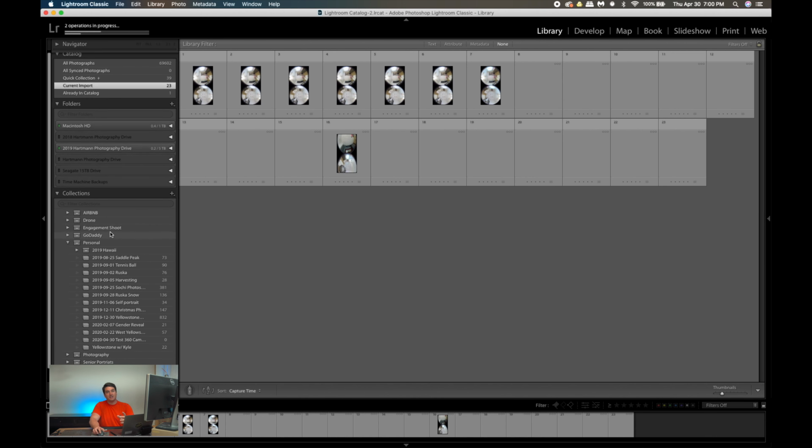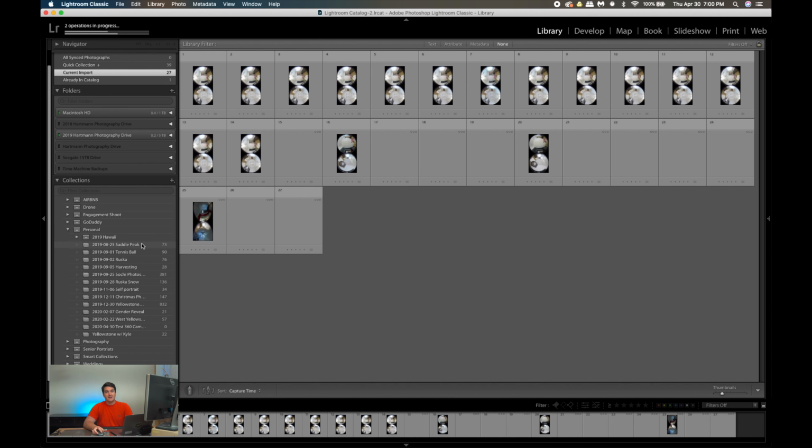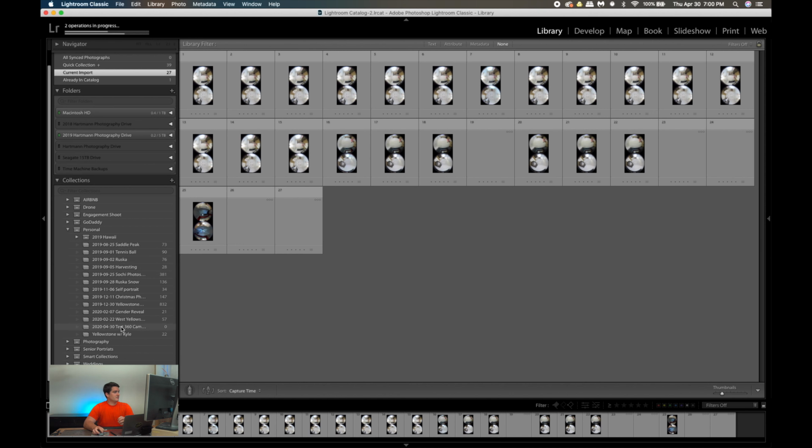But down here are those collections I was talking about. So on here, I show you the difference between all the different collections that I've done. I'm going to my personal, like I went on my Hawaii trip. I hiked Saddle Peak with my wife. A tennis ball, I was having fun in the backyard spinning a tennis ball. Just a bunch of different stuff that's happened over the years.